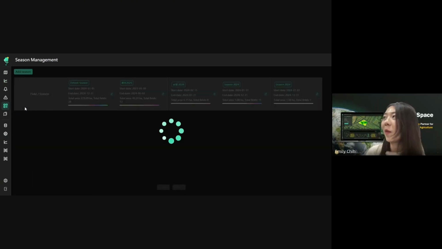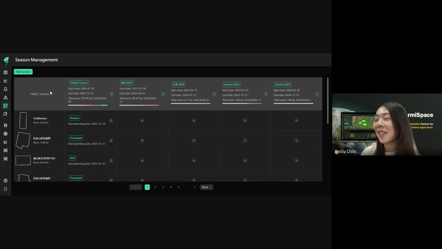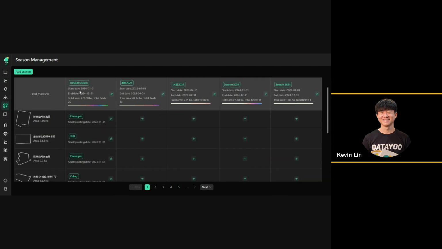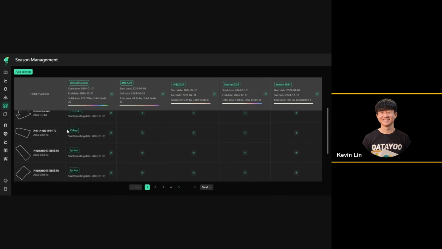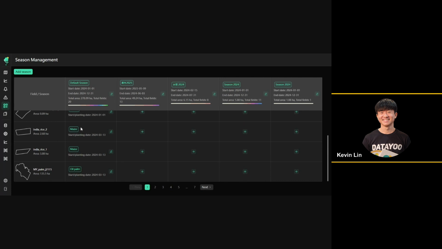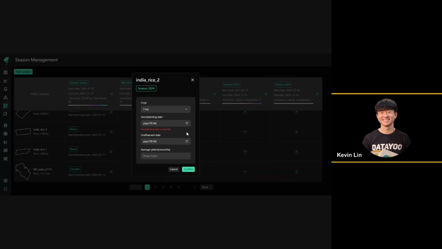Okay, so let's move on to the season management. Your crop may be grown in different seasons, so you will be able to see them as a group. For example, we already have the default season, and we already put many fields in this season. For example, all the fields are put in here. And if I want to put this India rice into season 2024, we just use this function.